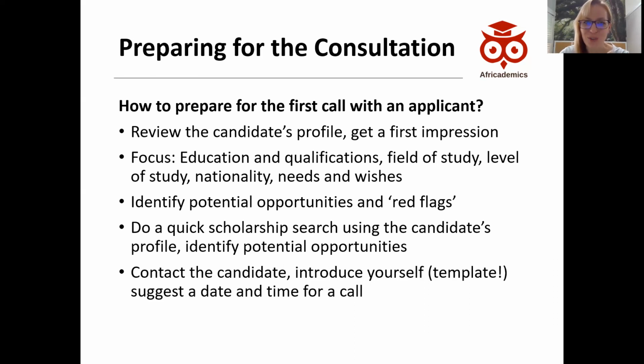And once you've done the prep work, that's when you contact the candidate and introduce yourself. We will provide a little template for that, like an email template, because obviously you're also doing this on behalf of Africademics. So we also want to make sure that we have consistent communication with the people that we support. And what you do with that first contact is obviously to suggest a date and time for a call. There might be a little bit of back and forth to find a suitable time, but the point of that first contact is really the introduction, and then to set up a probably not in-person, but a virtual meeting or a call.